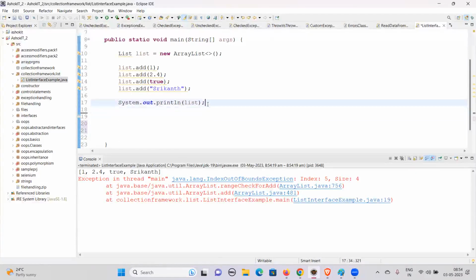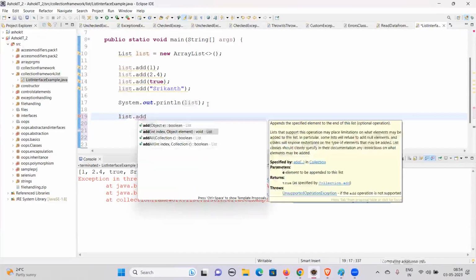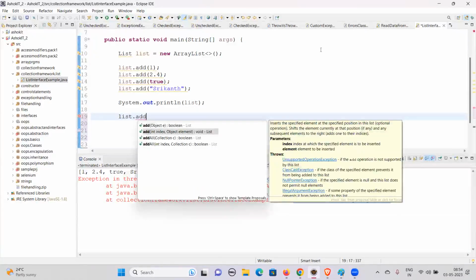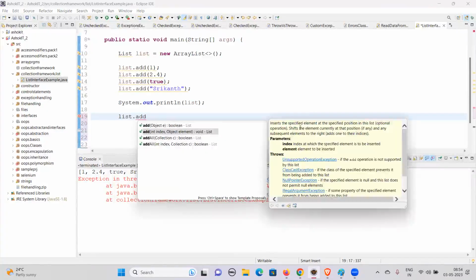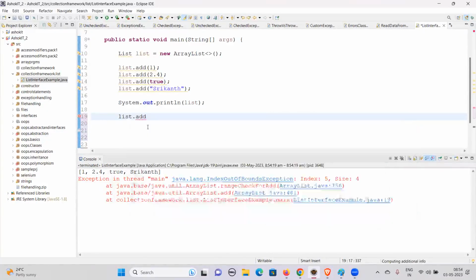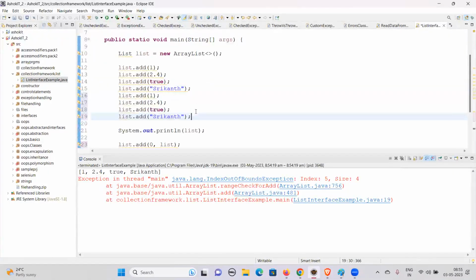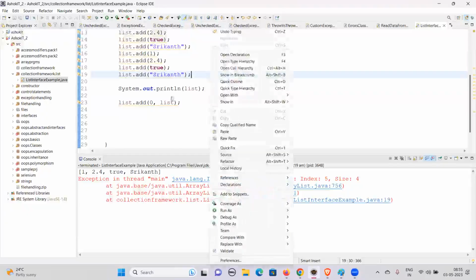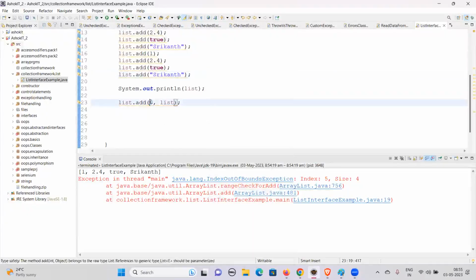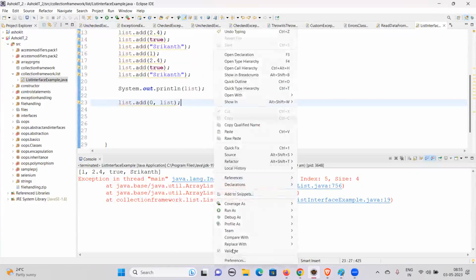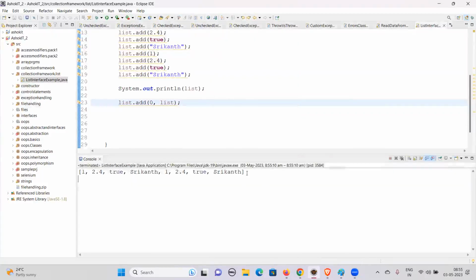Here it says it inserts the specified element at the specified position in the list, an optional operation, so it's going to shift the values. Add is dynamically growing, but in this case we are trying to place a value at a given index. Let me reconsider this value again. Now you go and try to print it.